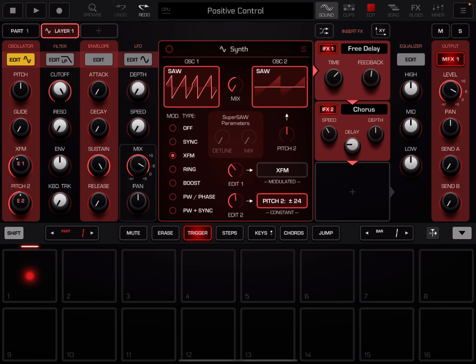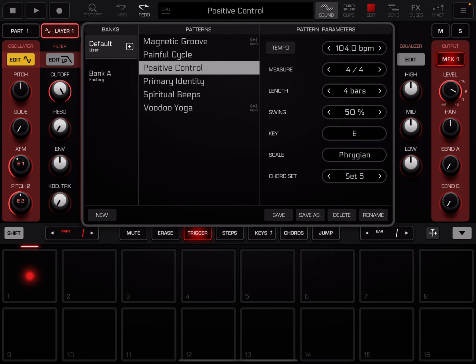Okay, so welcome to GRII version 2, and we're currently in the sound screen. If I tap on positive control at the top, it opens up our settings. So we can see you've got a range of banks, a range of patterns, pattern parameters, positive control. It's a new template, a new pattern I've just created, and it's running at 104 BPM, 4 bars, 50% groove, and E Phrygian, and chord set is 5.